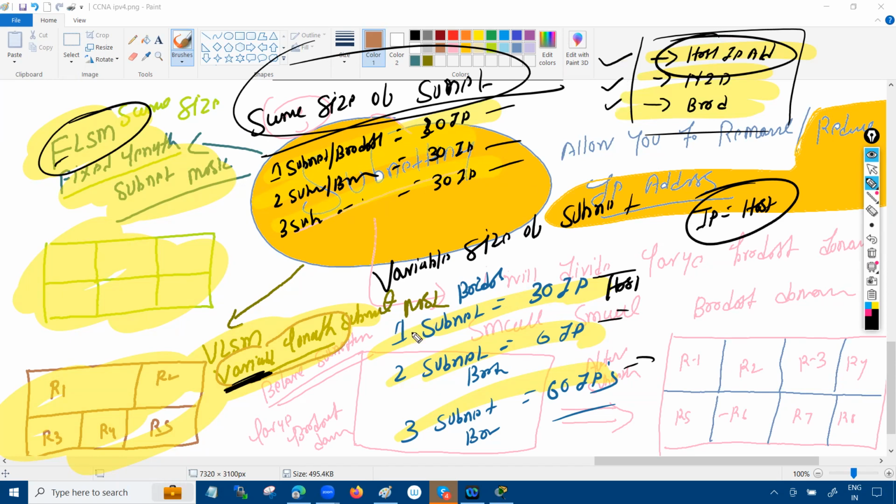Each subnet also has a separate broadcast domain and separate network ID. This subnet also has a separate broadcast domain, separate network ID. This subnet also has a separate broadcast domain, separate network ID, and IPs. In VLSM, you're right, that's VLSM.